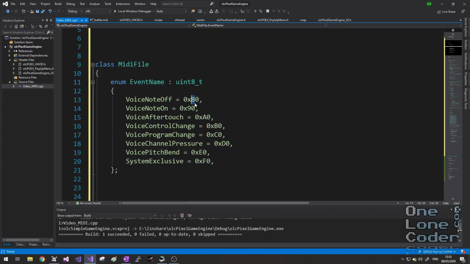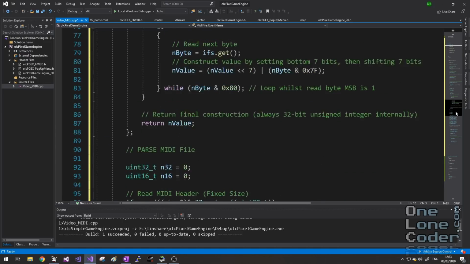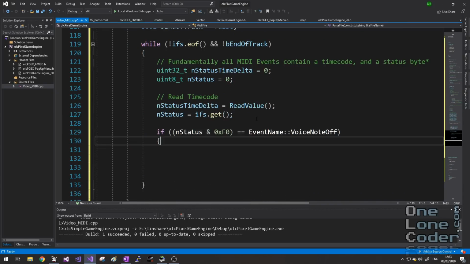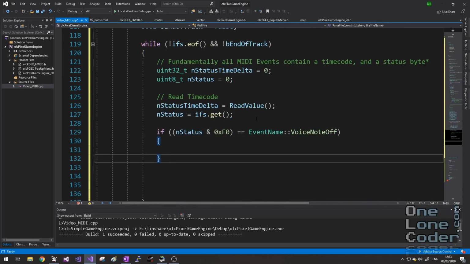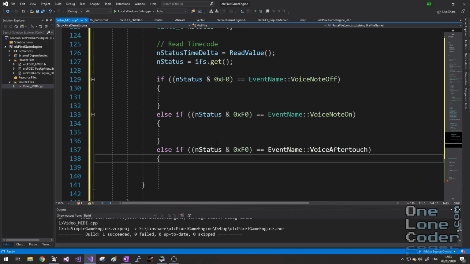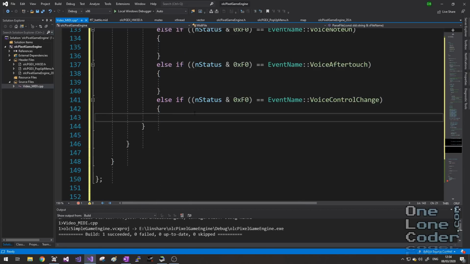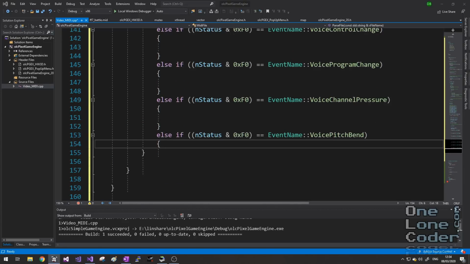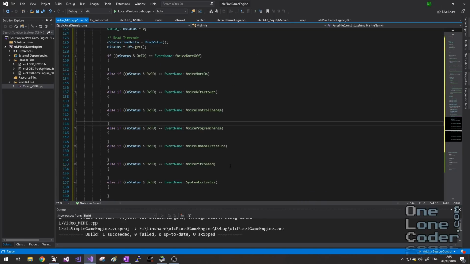Note that it is the most significant nibble of this byte that really contains the information. The bottom 4 bits of the status event indicate which channel the MIDI event is being targeted at. So we only need to compare the top 4 bits of our status byte to see what the event means. And there's no real way around this, we're just going to need to successively check each permutation. So note off, note on, aftertouch, there we go, I've handled all of the event types.